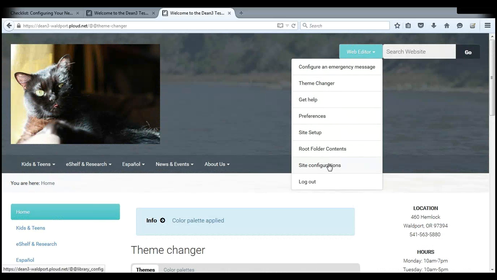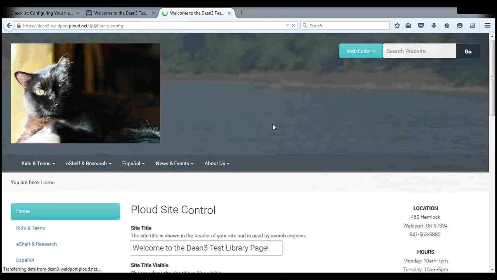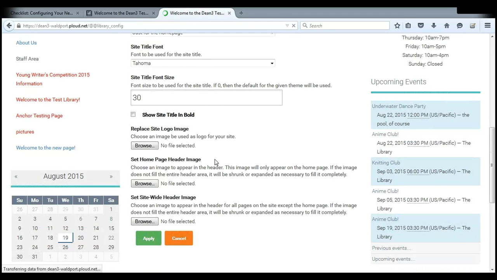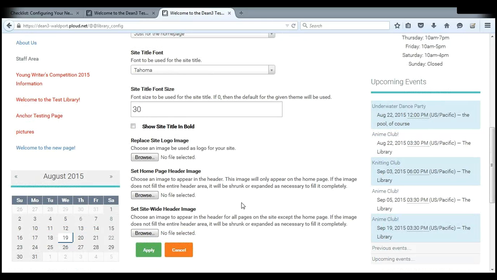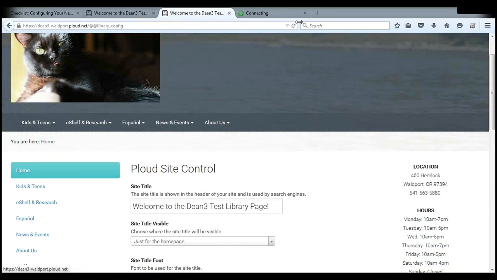So I have my Slate theme active. I go to my site configurations page, and then I set my header image, and it'll show up in the background here. There are two options for that. One is the homepage header image, and the other is the site-wide header image. What that means is that when you set this homepage header, that image will only show up when you're on the front page of your site.